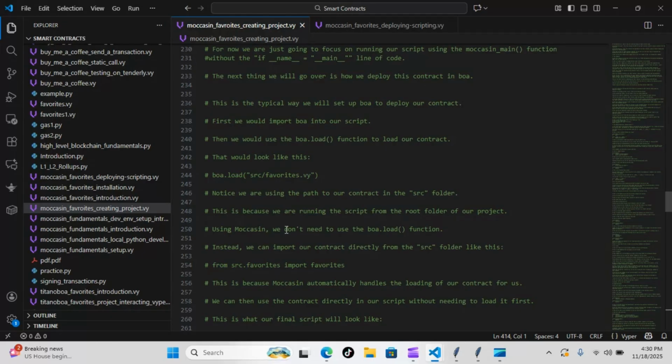Using Moccasin, we don't need to use the boa.load function. Instead, we can import our contract directly from the src folder like this. From src import favorites. Now again, that's something like doing this right here. We're actually importing src.favorites over, and then we're importing favorites from that file. Now this is because Moccasin automatically handles the loading of our contract for us. Now we can then use the contract directly in our script without needing to load it first.